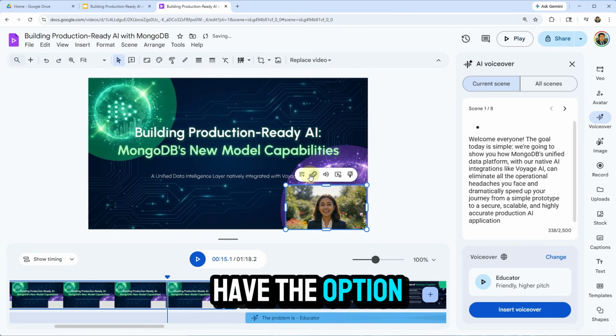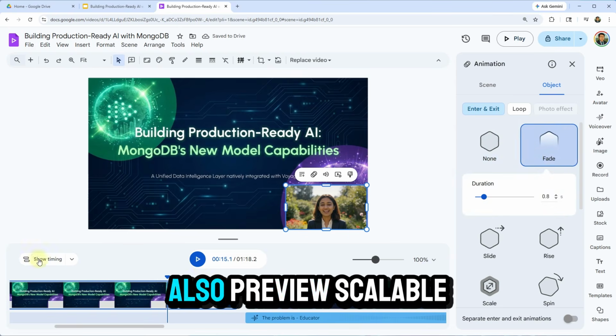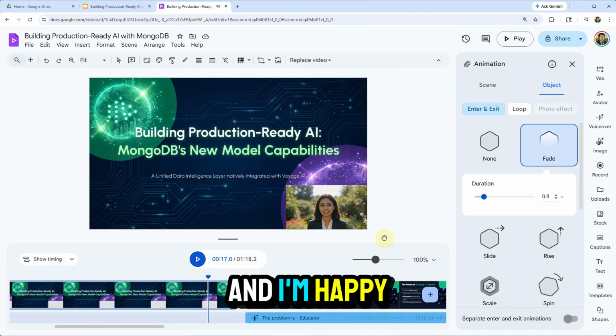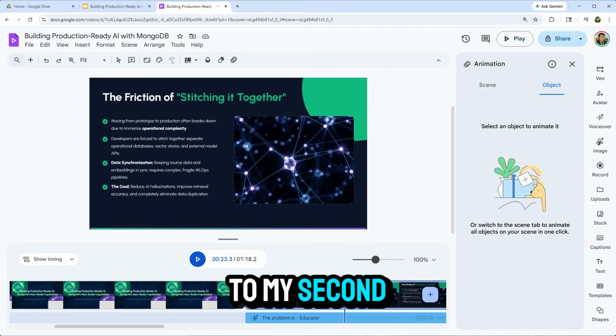You can also have the option to add animations, and you can also preview. Scalable and highly accurate production. And I'm happy with my first slide, and I go to my second slide.